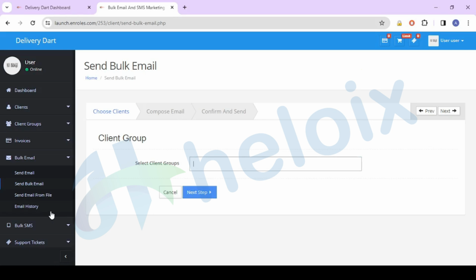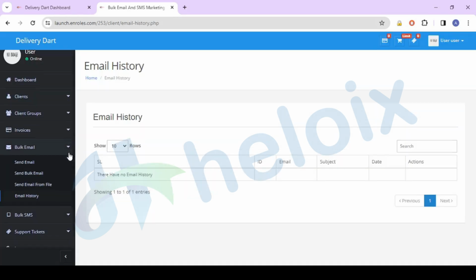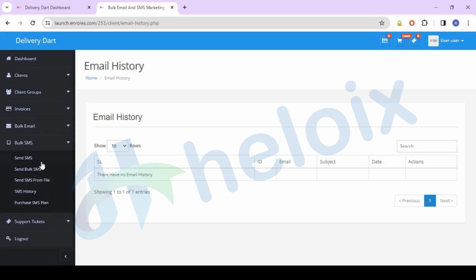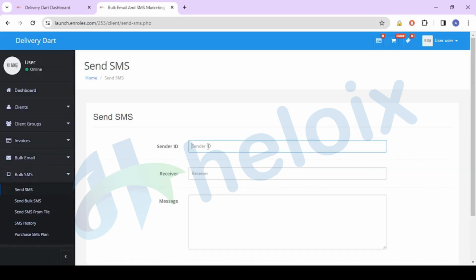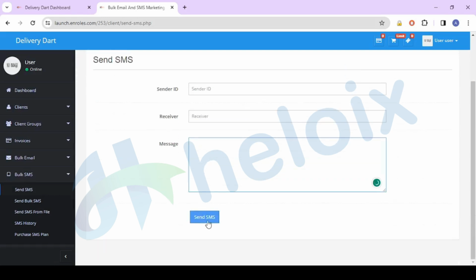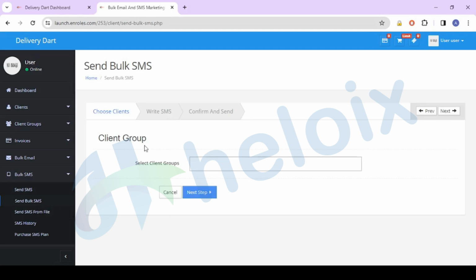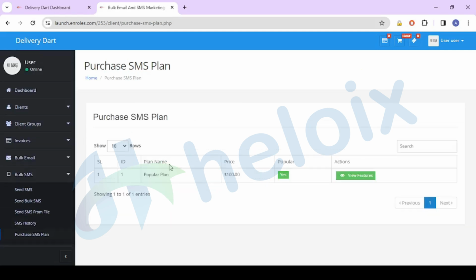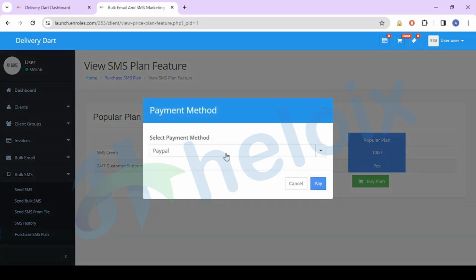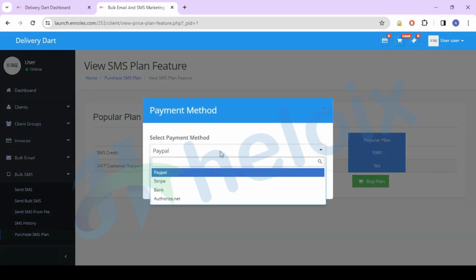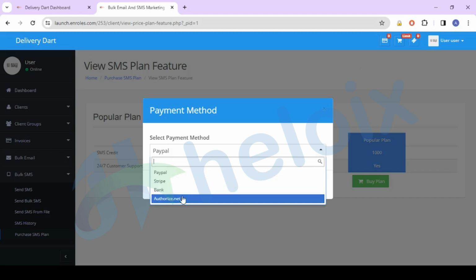After that we have email history. So here you can check email history as well. After that, the same things we have for SMS as well. So here you can add SMS. If you want to send SMS in bulk, then you can. SMS history, you can check your purchased SMS plan, or you can view features. If any user wants to buy, then they can buy easily. They just need to select a payment method, and then they can do it.